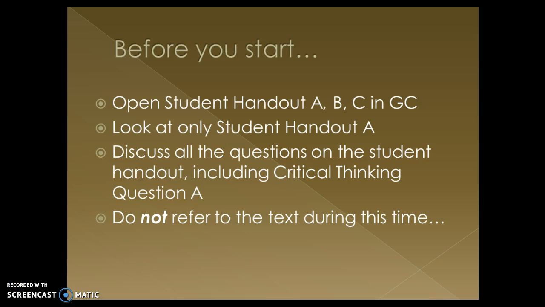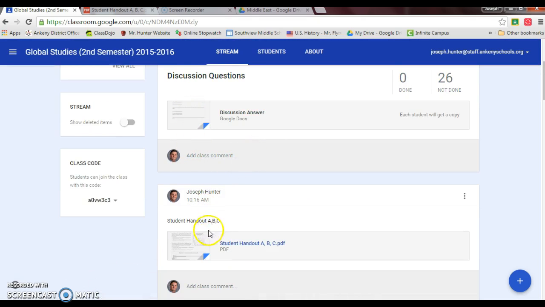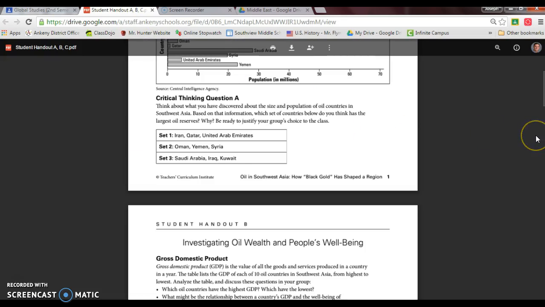Alright, once you are all set and ready to go in your groups, what you're going to do now is open the student handout ABC in Google Classroom. First of all, I'll go to Google Classroom for you. I know my page looks a little different from yours, but it is right here, student handout A, B, and C. You'll click on that, and it will look like this.